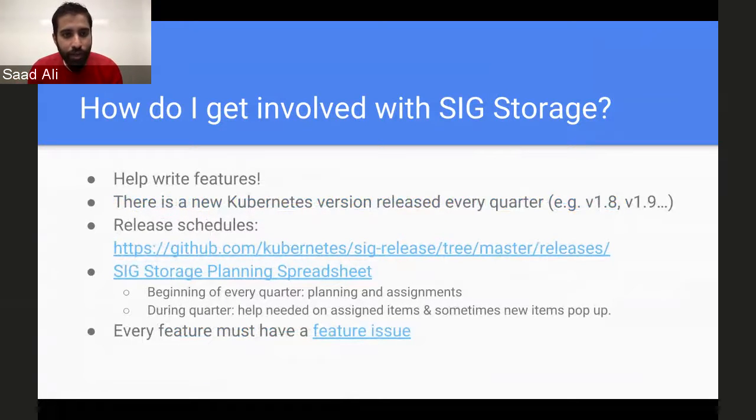And then finally, what everybody wants to do is help write features, and you're absolutely welcome to do that. The way that this works is SIG Storage holds quarterly planning sessions, usually at the beginning of the quarter. About 2 weeks ago, we had the planning session for Q2 2018. We create a list of features that the SIG wants to work on in this planning spreadsheet that's linked here.